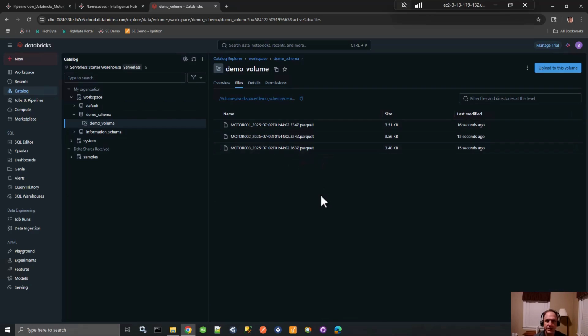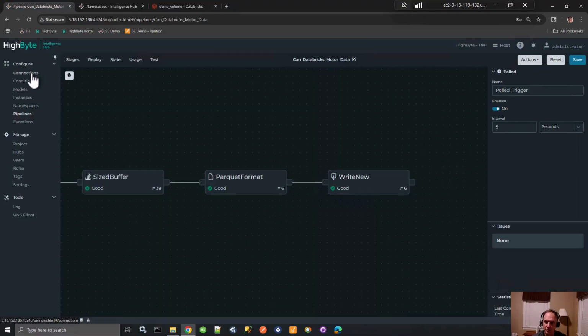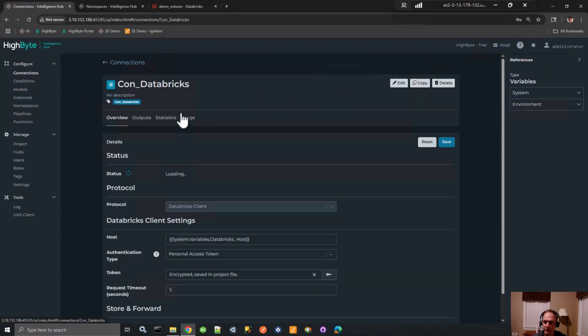So just to summarize, a new connection option with Intelligence Hub that allows us to send data to Databricks directly, typically in a file format, and that can be sent right to a managed or an external volume, and the data is ready to use in Databricks Unity Catalog.